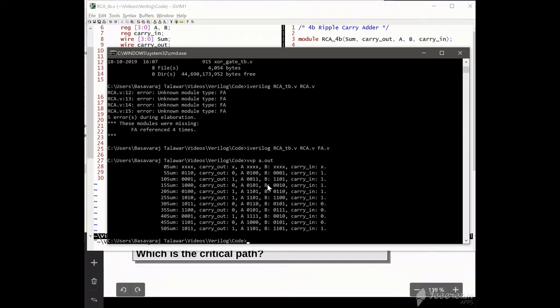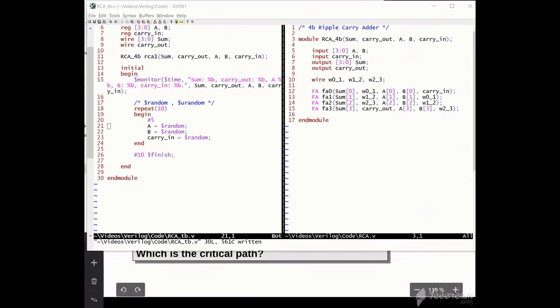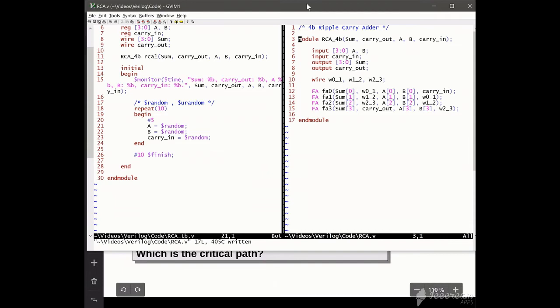So the ripple carry adder inputs are, for example, 0011 and 1101 with a carry of 1, and the expected output is shown. So please go ahead and verify if all of these are correct. We now have the naive design of the ripple carry adder working.